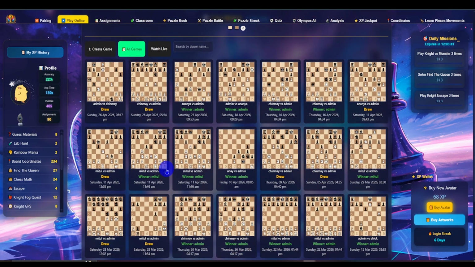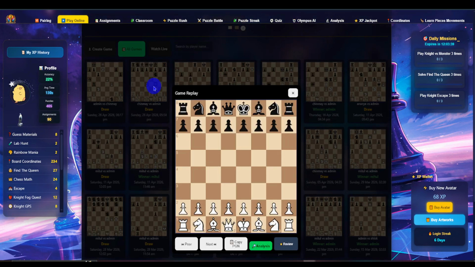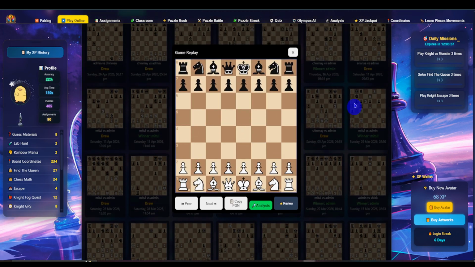So once you play a game, for example, you go to any of the games, for example this game, and this is going to open like this, and you can see the game just by using the navigation buttons. Also, you can copy the PGN, and you can use analysis and review. This is going to be a different section. I'll cover this one later.